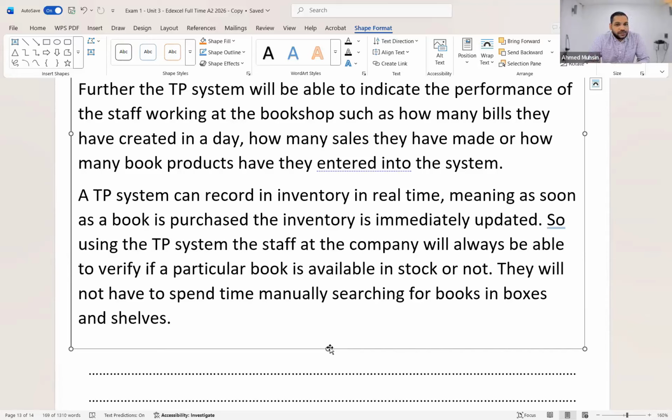So another thing that we can talk about is rewarding customers for their purchases, isn't it? You can use your TP system just like supermarkets are using it to give them points. A bookshop could also do it. No matter which branch they go to, they will be given points based on the books that they purchase, isn't it?